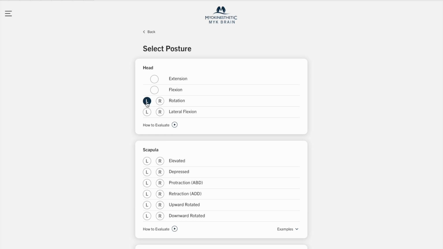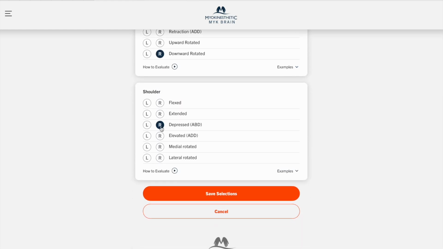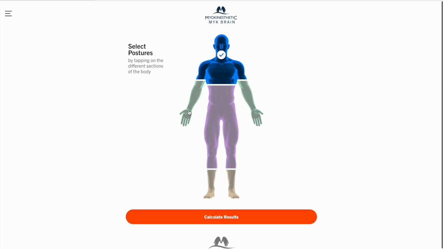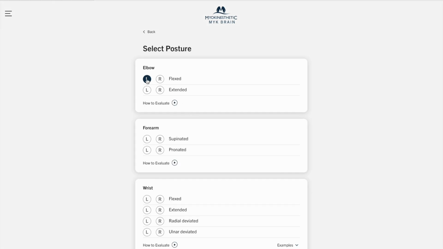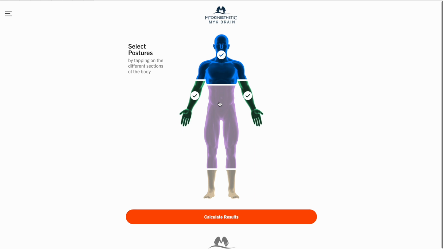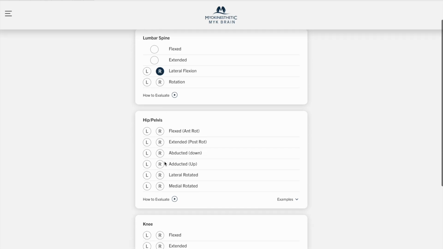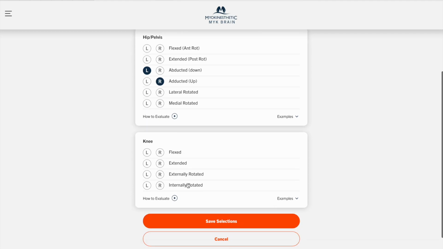We go, yep, you got a rotated head. You have a downward rotated scapula. You have a low shoulder or an abducted shoulder. We get in and find a flexed elbow and an ulnar deviated wrist. Okay, so those are the postures that we found for the upper body. And then in the lower body, we're going to say laterally flexed. We have an adducted hip. And since we're not doing anything to differentiate, that means we're going to have an abducted hip on the other side, so it automatically clicks for you there.